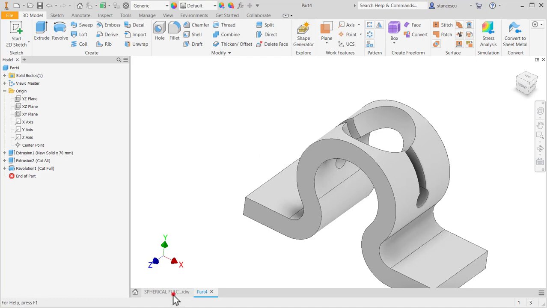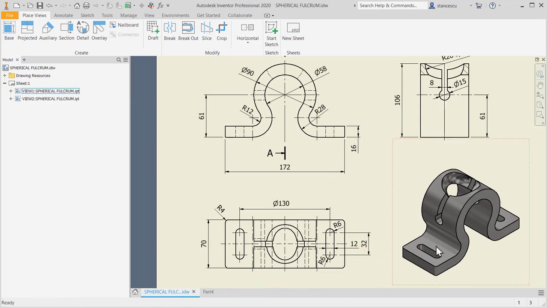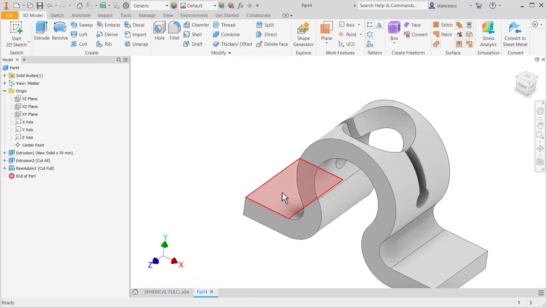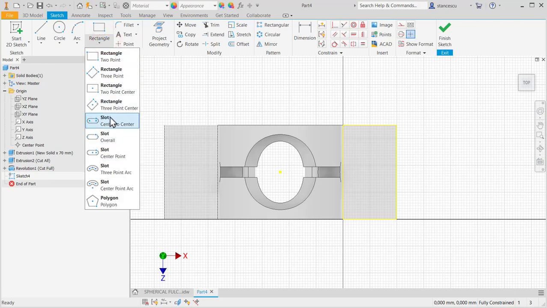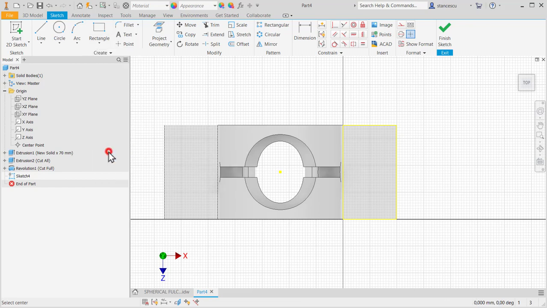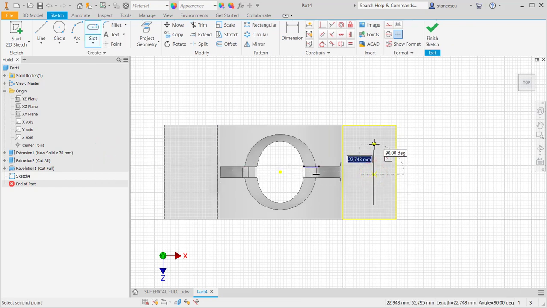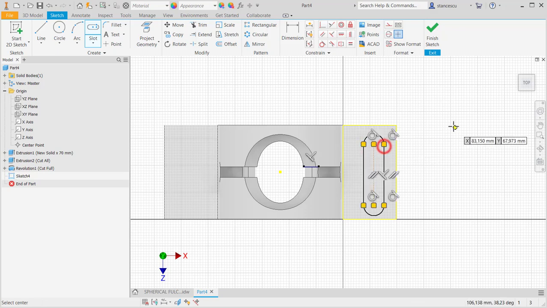Now, if we look at the part, we see two channels here. 1, 2. 130, 32, radius 6. This is not necessary. And we go back to the part. We select not that one, this one is visible, and here we choose slot with center. This is the center, this is the length, this is the radius.